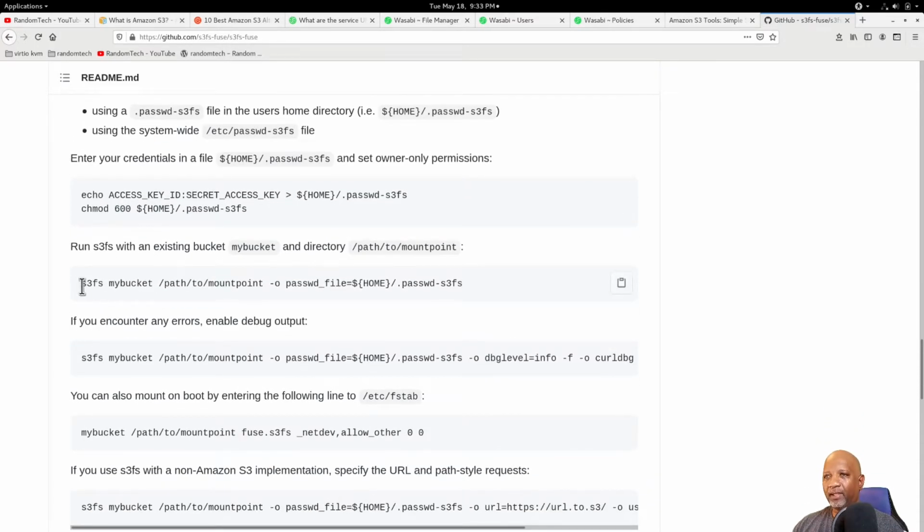Now they give you commands to mount the bucket. And since it's a Fuse file system, a regular user can mount a local file system, which means they can mount their S3 storage on a local folder that they have access to. You don't have to be root to use the Fuse file system. So it gives you commands to run here.